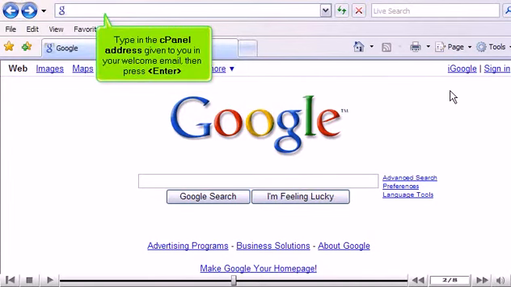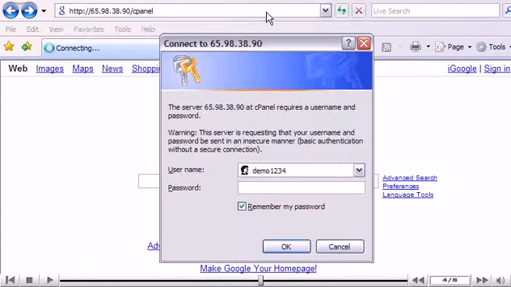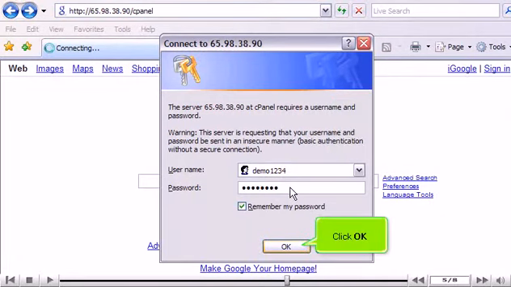Type in the cPanel address given to you in the welcome email, then press Enter. Enter your username and password, as given to you in your welcome email. Click OK.